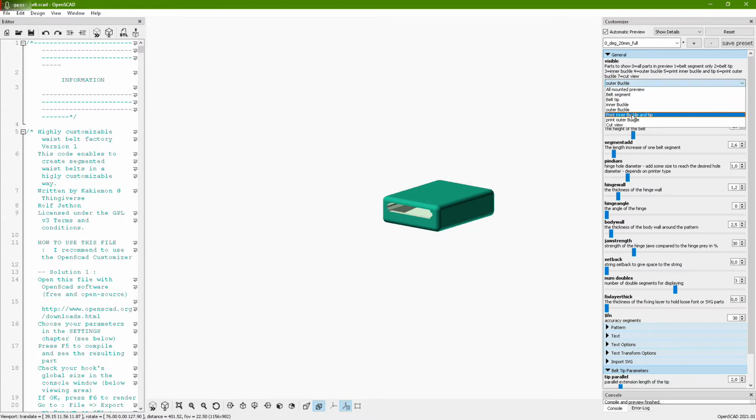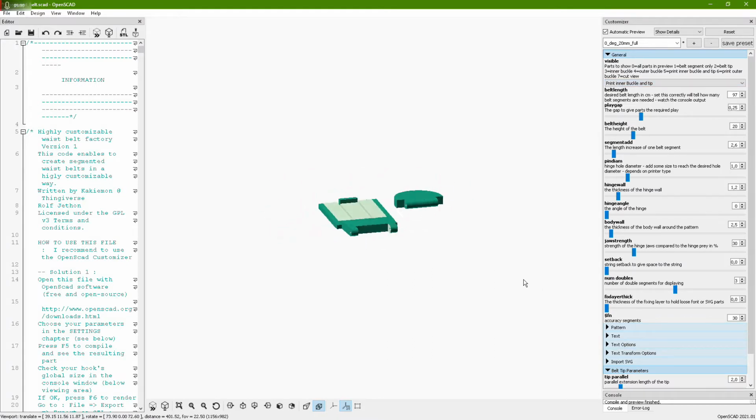Then of course you have print inner buckle and tip. This is actually intended if you want to print that one, because it's now positioned already in a way that you put it on the printer bed of your FDM printer. So that means typically the tip and the inner buckle can be printed together. Therefore you have this view.